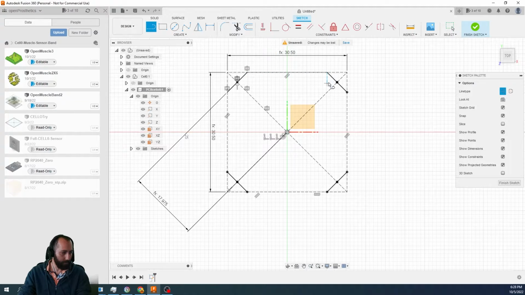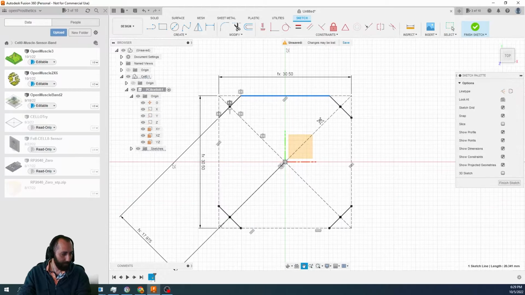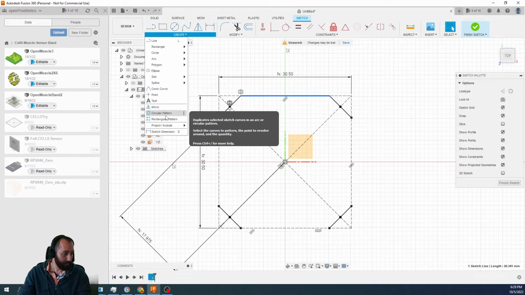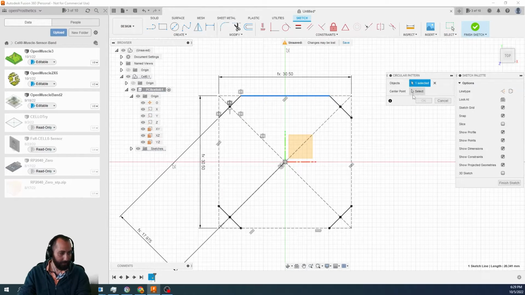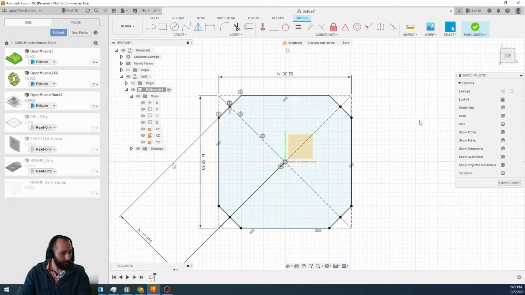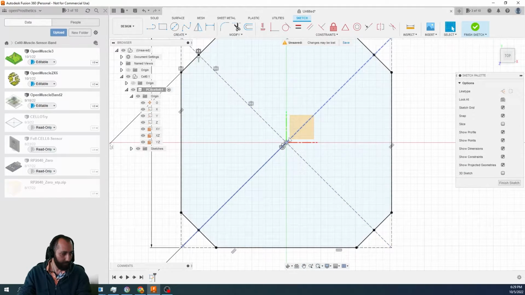Let's just do the same thing here. There we go. That's the one I wanted. I know I'm doing it the hard way, but anyways, I'm going to create a pattern. It's going to be a circular pattern. Object selected, center point is the center point. I want 4. Hit OK. There we go. So that's the PCB width.